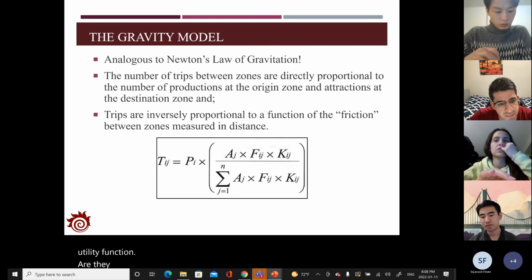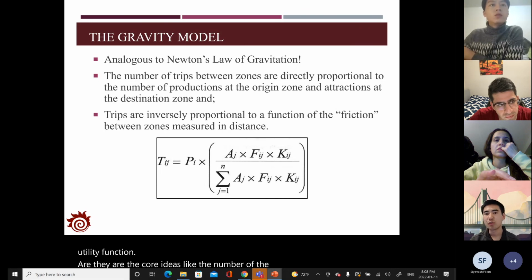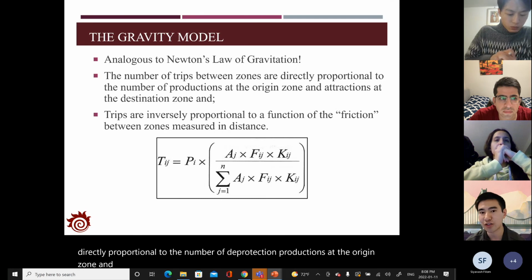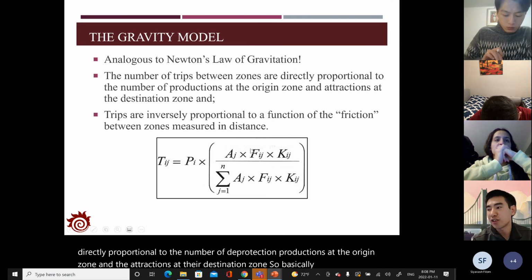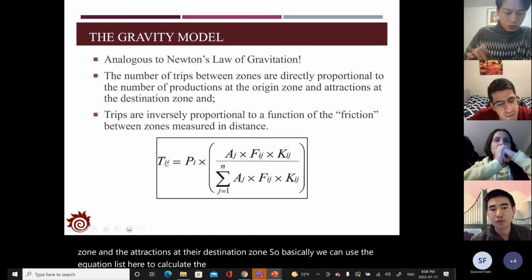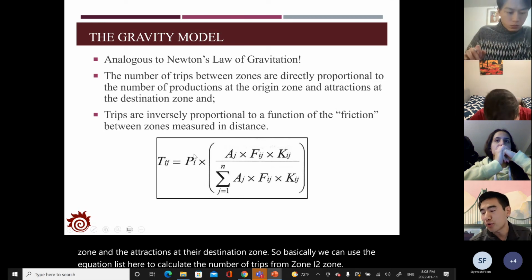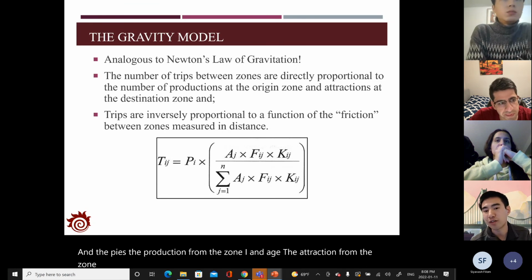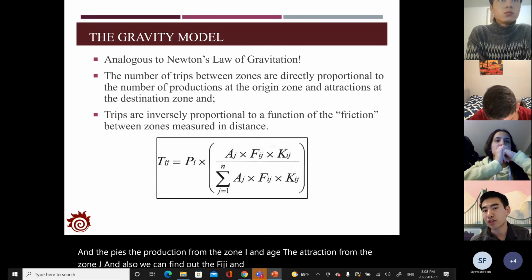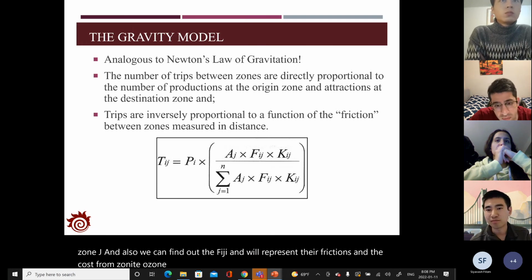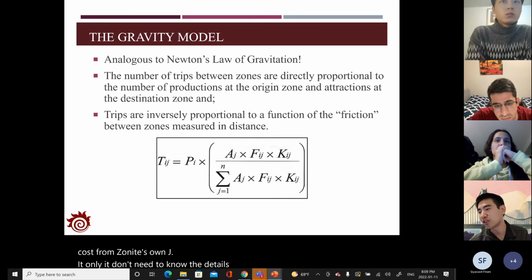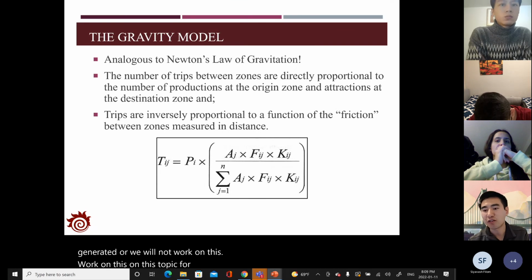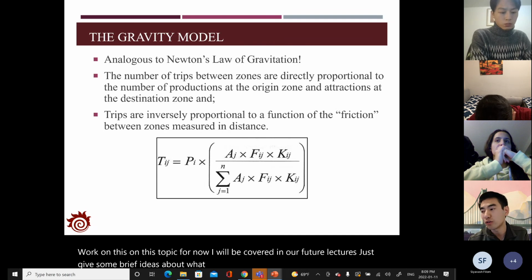The core idea is that the number of trips between zones will be directly proportional to the number of productions at the origin zone and the attractions at the destination zone. So we can use the equation listed here to calculate the number of trips from zone I to zone J, where Pi is the production from zone I, and Aj is the attraction of zone J. Fij and Kij represent the friction and the cost from zone I to zone J. You don't need to know the details about how these equations are generated. We will not work on this topic for now. It will be covered in our future lectures. I'm just giving you some brief ideas about what the gravity model looks like.